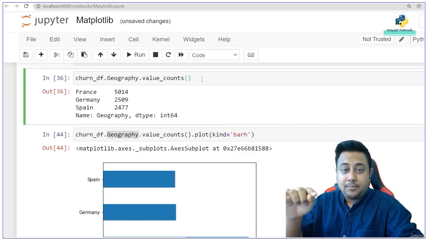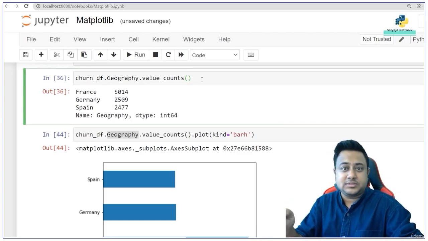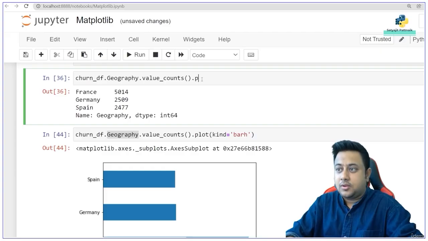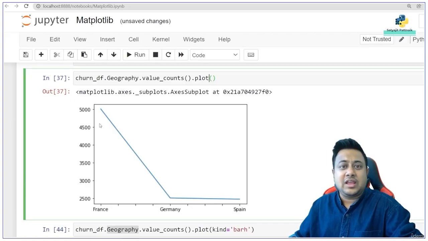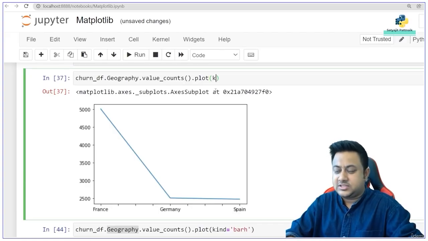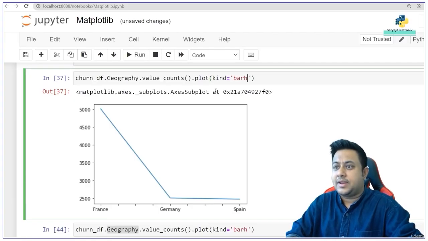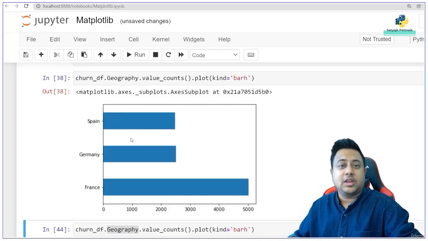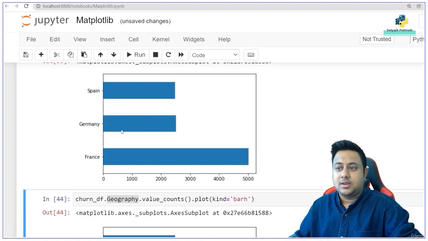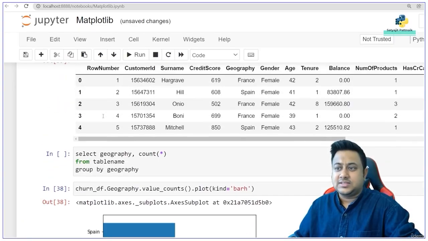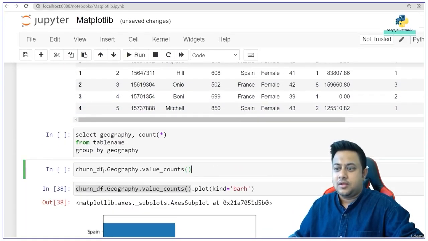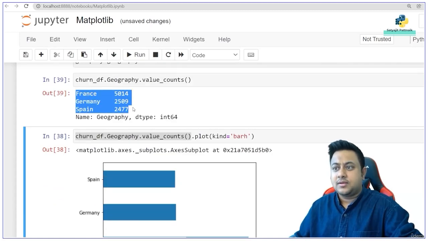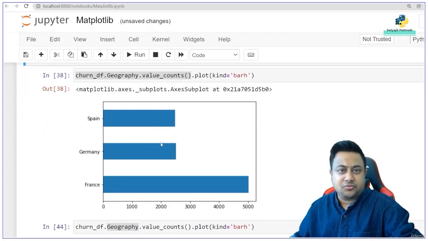Now I'm going to plot data from this. Simply what I can do is dot plot. If I'm doing dot plot, by default it makes a line chart. So here I will change kind equals barh. Now this is my new graph that has been created. And you can see you are getting the same information here also, but this is a better way of presenting the information, right?